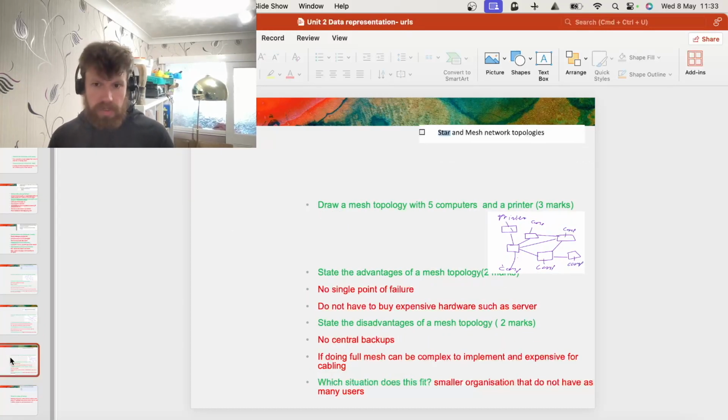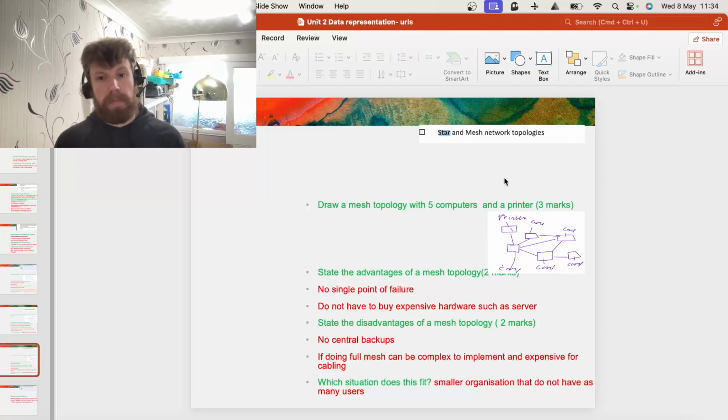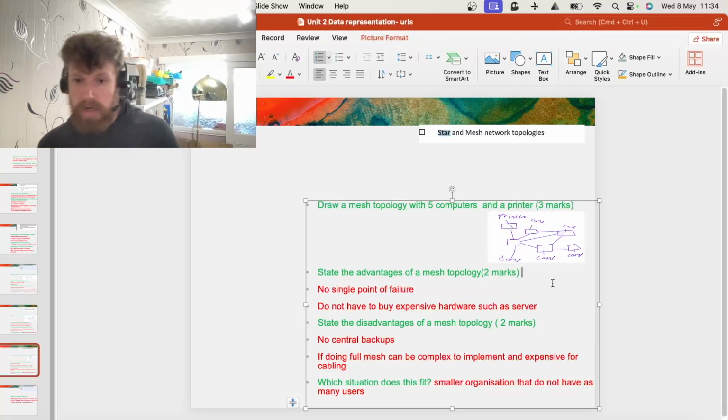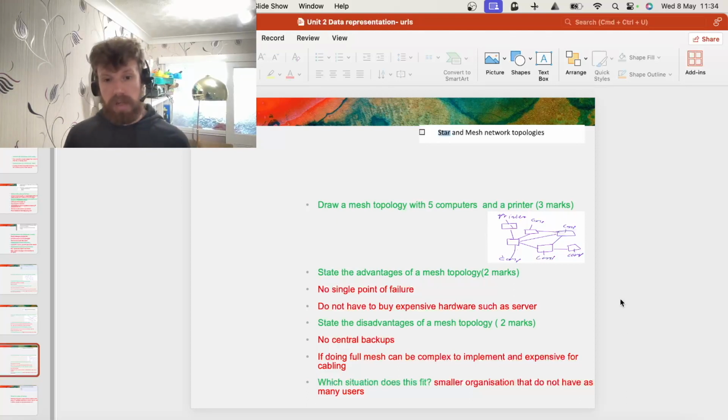The mesh topology, now there are two different sorts of mesh. What we've got here is a partial mesh, which is where you need at least one connection connecting each device in there. You can have more than one connection going between them, or you can just have one connection. You see the computer here just has one connection which is connecting it to the network. This is much better for smaller organizations because it's very easy to set up. There's no single point of failure, and you don't have to buy expensive hardware such as a server.